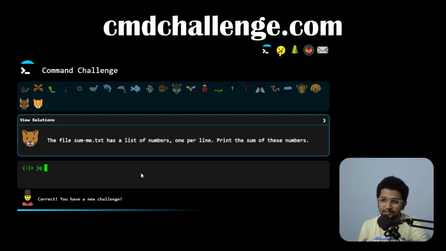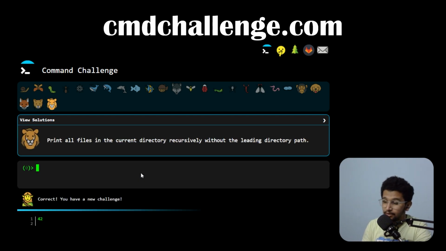The jq command is basically called the JSON command. Then you need to specify what operation we are doing. We are doing the add operation. We are summing it up. Then you need to specify the file name, that will be sum_me.txt. So this will basically sum the numbers inside the file, and then it will print it. That will be 42, the sum. Instead of using this jq command, we'll use a known command, that will be the awk command.